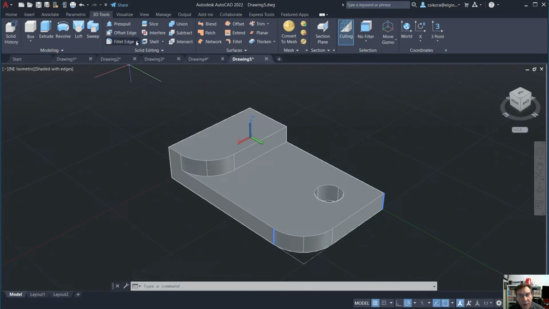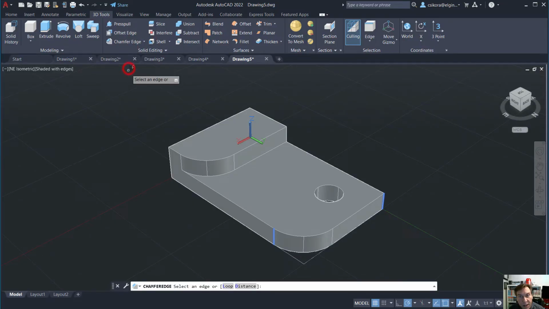All right, now we're going to learn chamfer. Hit the little arrow to the right of fillet and you'll find chamfer under there. Now chamfer is an angle. You can either specify it by distance to distance or angle to distance. There's a number of ways.